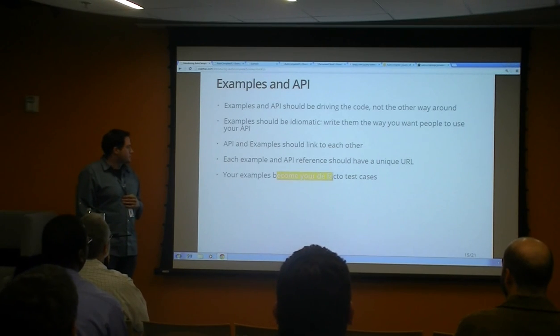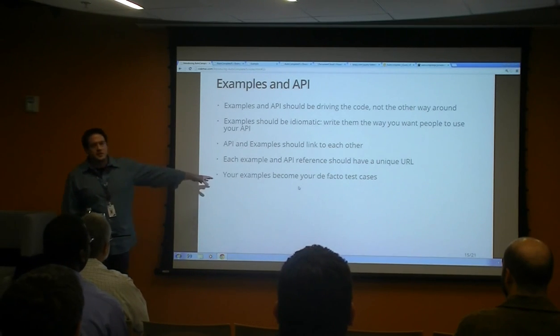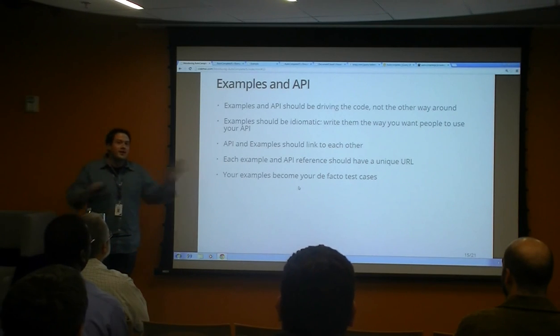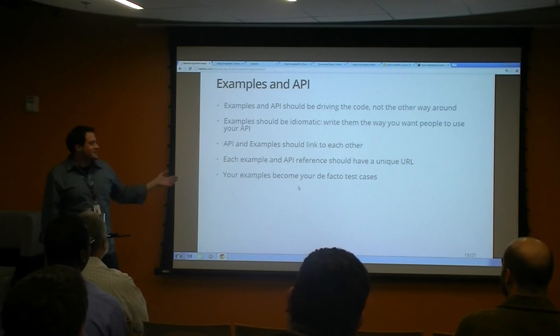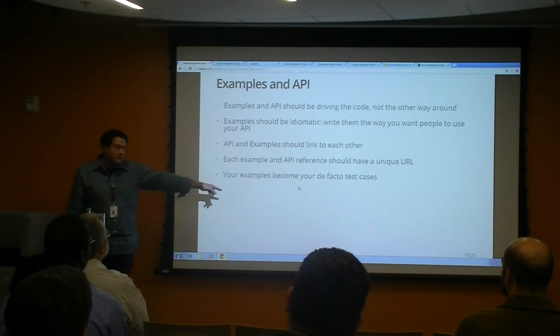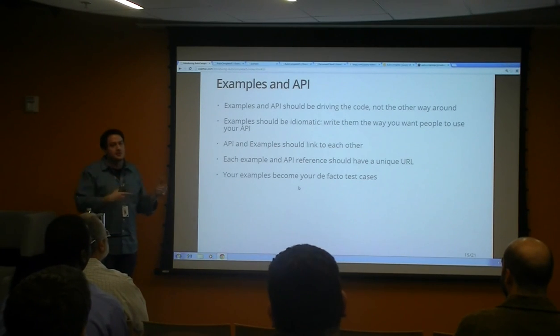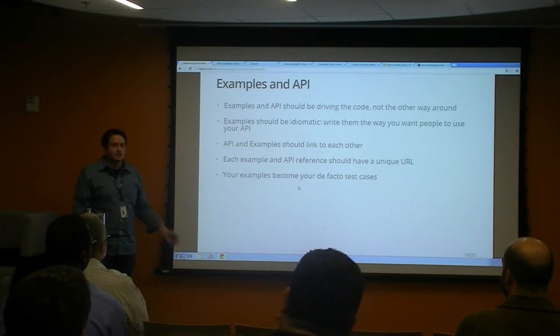And your examples become your de facto test cases. This does not mean that you are now magically absolved of having testing. I'm just saying it certainly was useful for me to have all these examples and go back, oh, I broke that. Okay, fix. Oh, I broke this one. I think that happened many, many times.